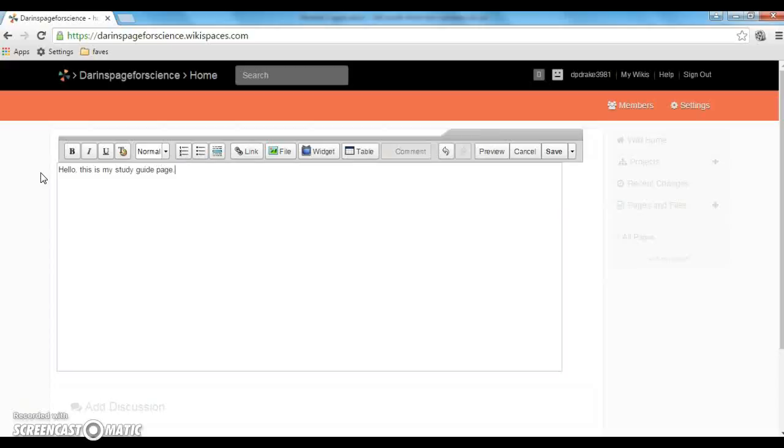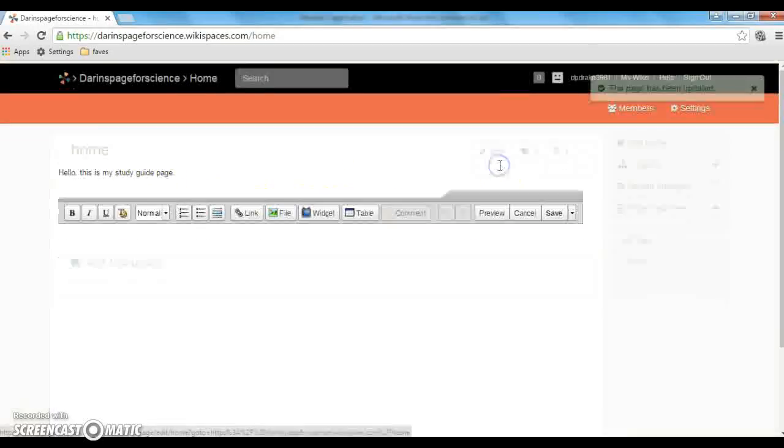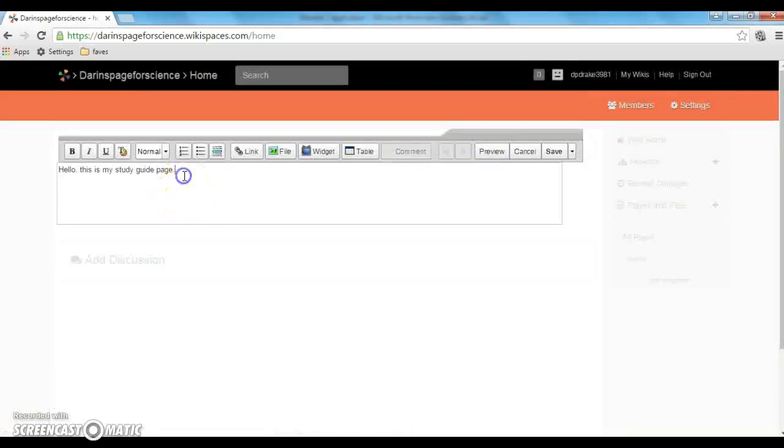Once I'm done typing something, I can save it, and what will happen is the information that I put in this box will now be displayed on my home screen. If I want to go back and add more information, I click Edit. What I've already typed is there, and like I said, it works like Microsoft Word. I can hit Enter, I can do all caps, I can change the font, I can go bold, italic, underlined.